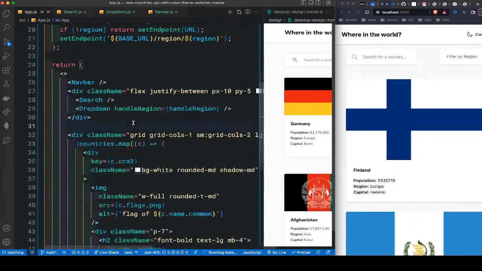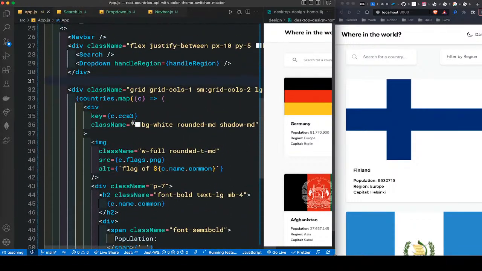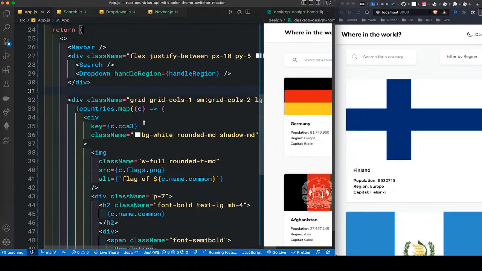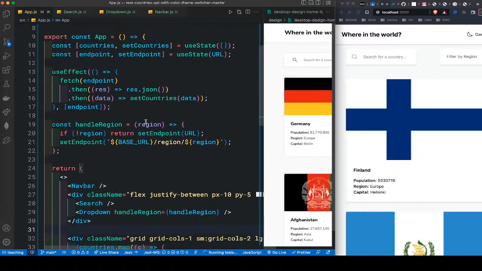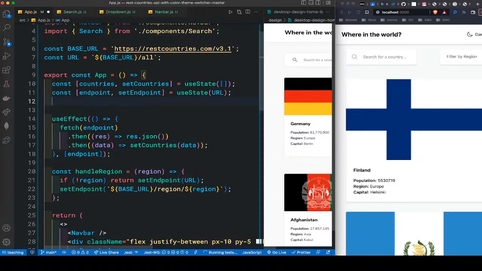Search bar. There's a couple ways we could do this. Yeah, let's do it that way. We're just gonna search for the common name. I'm not gonna search for a whole bunch of different things.